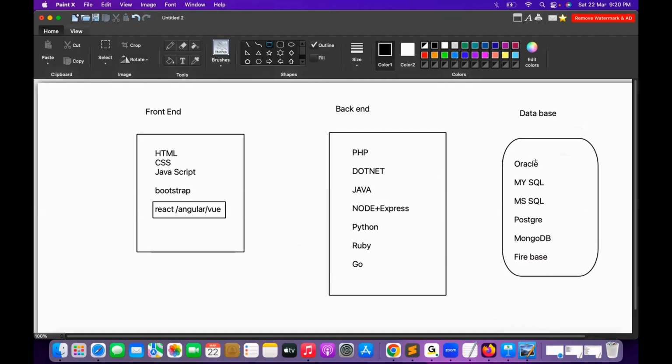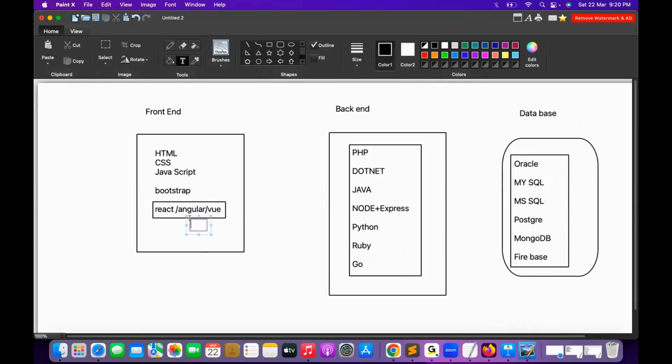You can choose Oracle, MySQL, MS SQL, Postgres, MongoDB, or Firebase. Here you have an option, here we have an option, and here also we have an option. Everywhere you have an option. In the front end, you can select React or Angular or Vue.js.